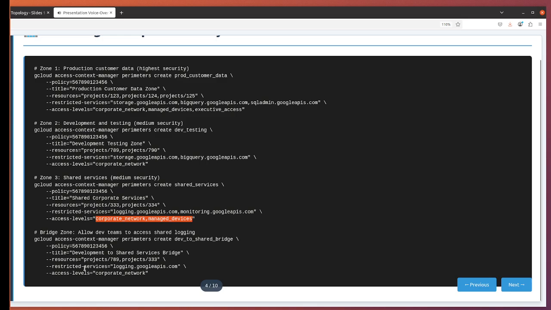It allows controlled communication between different security zones. In this example, development teams need access to centralized logging services, but you don't want to give them broad access to the entire shared services zone. The bridge perimeter creates a secure tunnel that allows specific, controlled access.